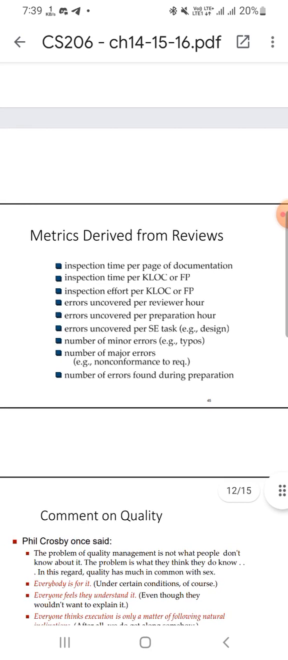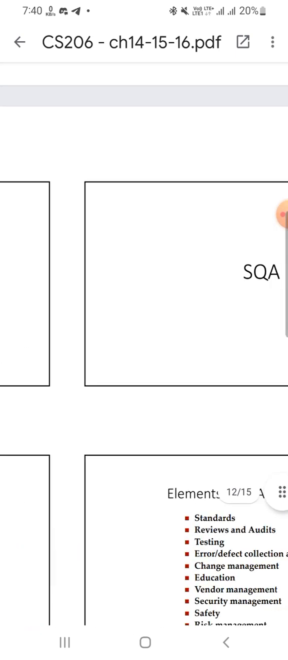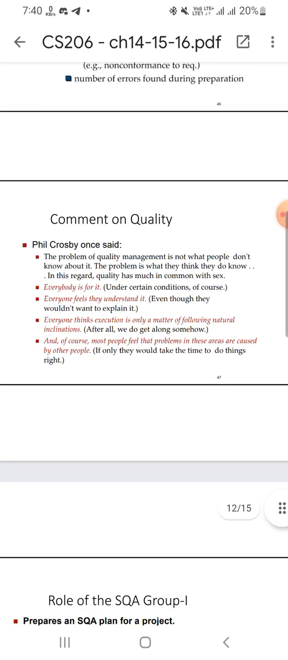Metrics derived from reviews: inspection time per page of documentation, inspection time per KLOC or FP, inspection effort per KLOC or FP, errors uncovered per reviewer hour, errors uncovered per preparation hour, errors uncovered per SE task, for example design, number of minor errors, for example typos, number of major errors, for example conformance to requirements, and number of errors found during preparation. SQA.